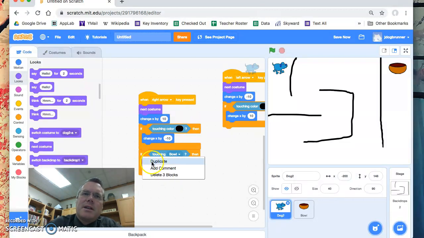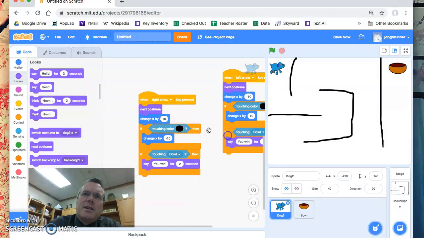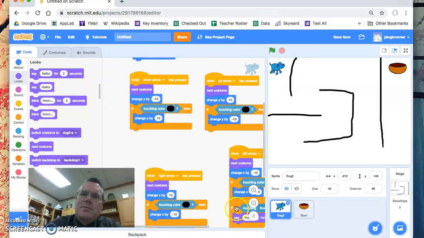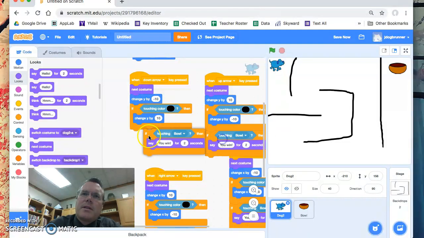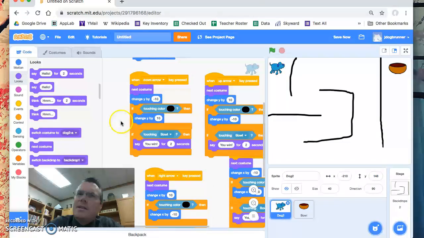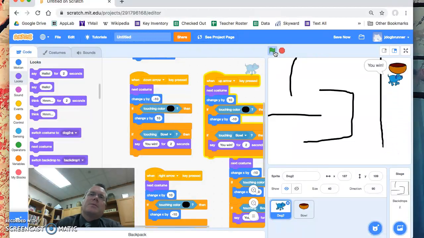Okay, so let's duplicate just that last bit. Attach that to each of these movement commands. And think about that. That should work. If touching bowl, then say you win for 2 seconds. Let's reset it. Going around the lines, and we just won the maze.